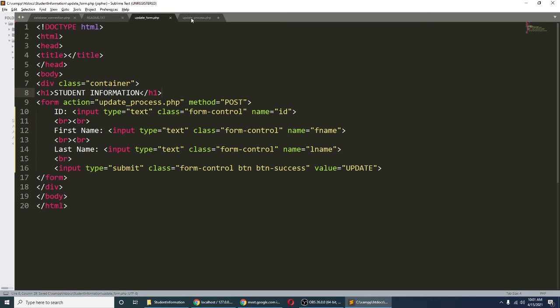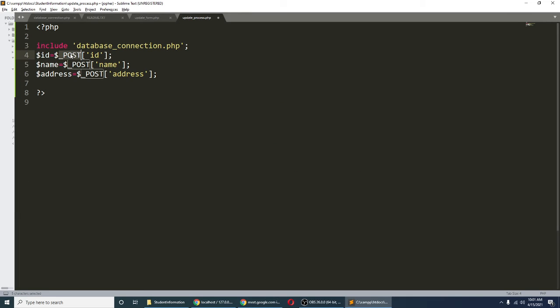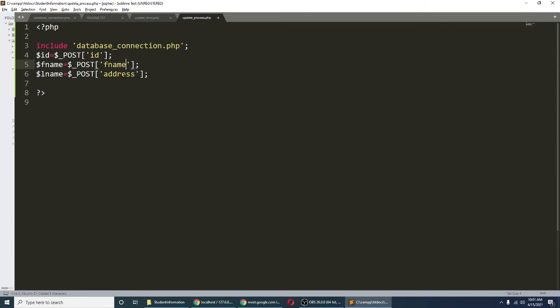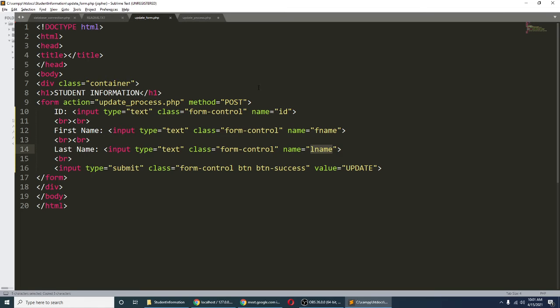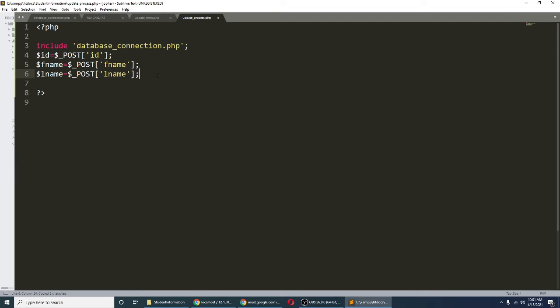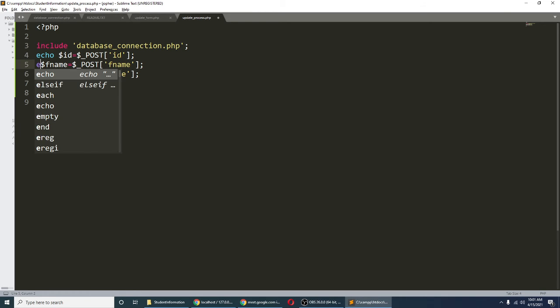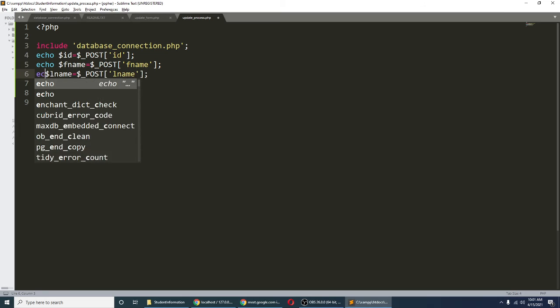And then in our update process, because we use post, that will be our method post, and then we created a variable for the F name, and another variable for the last name or L name. This one should be the same with this one, F name. Just copy and paste, and then here the name, copy and paste it here. Let's try, so display echo, and let's see what will happen.